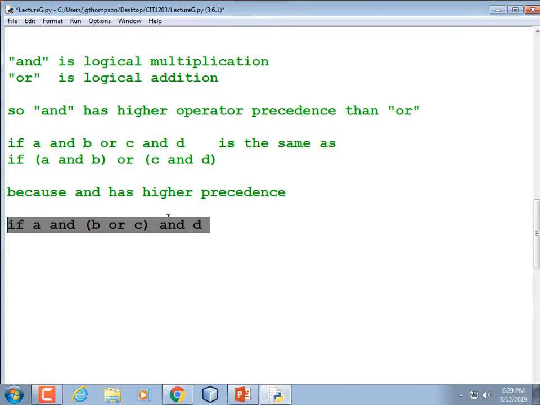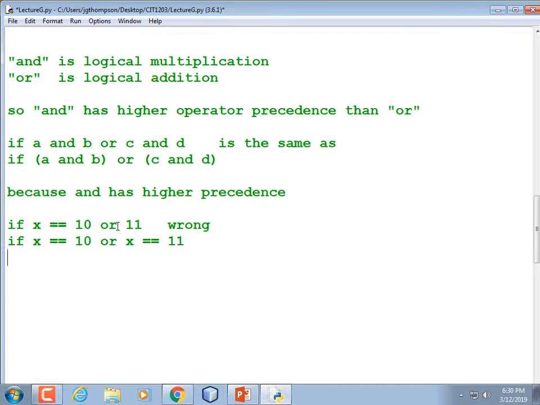Here's something you cannot do. If x equals 10 or 11. Looks great, but you can't do it because each side of OR has to be a Boolean expression. That is a Boolean expression. It's either true or false, but 11 is not a Boolean expression, right? So if you had a true here and then you tried to OR it with a number, that's crazy talk. It couldn't do it. So this is wrong. You would have to do it like this. If x equals 10 or x equals 11, like that. That would be the correct way to do it.